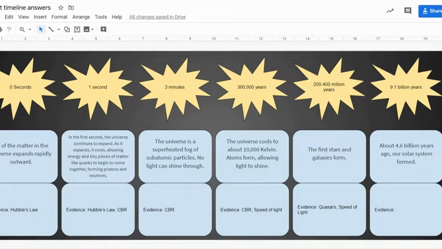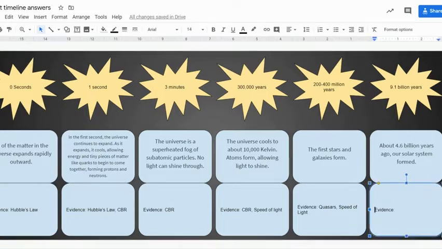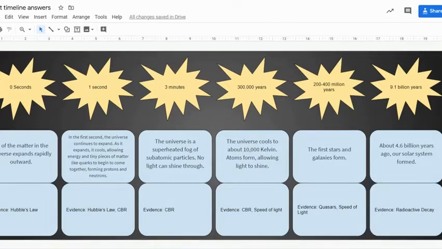How about radiometric dating and radioactive decay? That is only useful for telling the ages of things that we can get physical samples from, which means it's really only helpful for knowing the age of things within our solar system. So radioactive decay belongs right there.